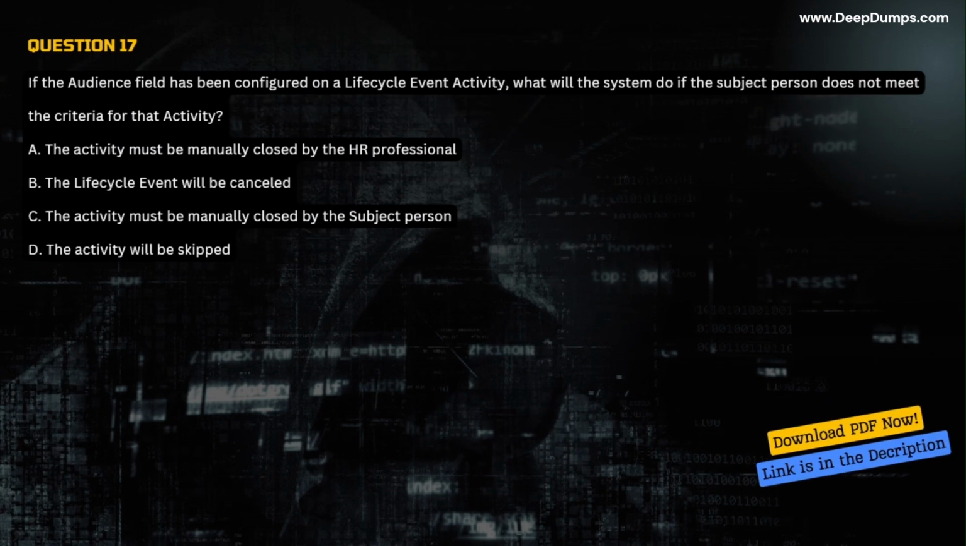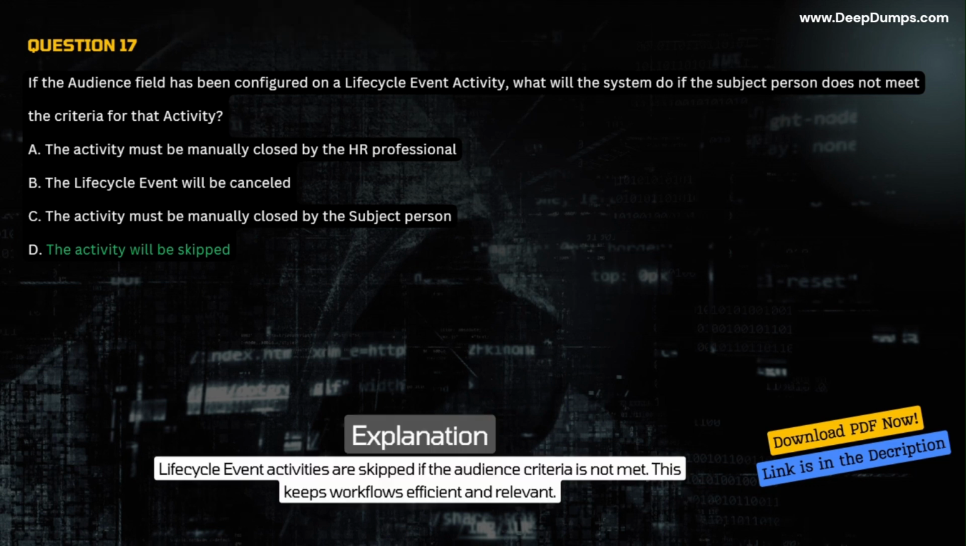Question 17. If the audience field has been configured on a lifecycle event activity, what will the system do if the subject person does not meet the criteria for that activity? A. The activity must be manually closed by the HR professional. B. The lifecycle event will be cancelled. C. The activity must be manually closed by the subject person. D. The activity will be skipped. Correct answer D. The activity will be skipped. Explanation. Lifecycle event activities are skipped if the audience criteria is not met. This keeps workflows efficient and relevant.